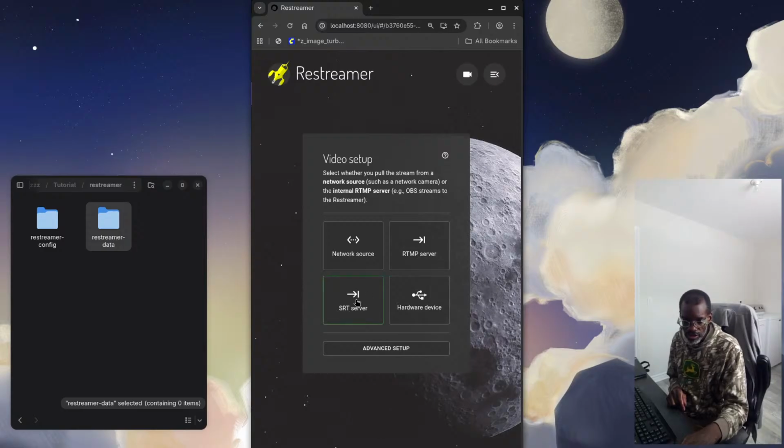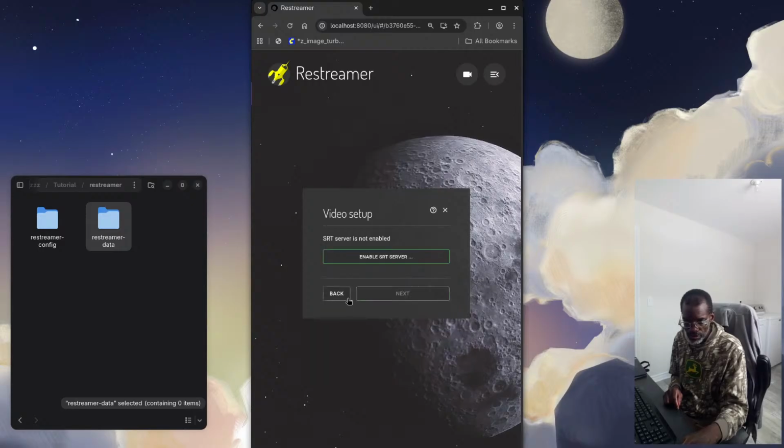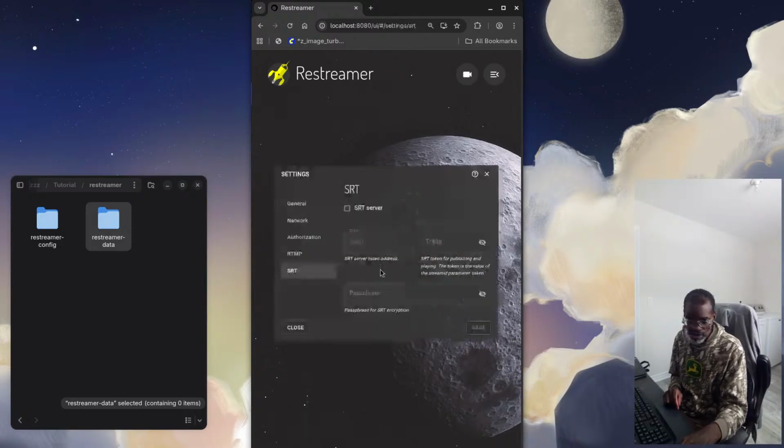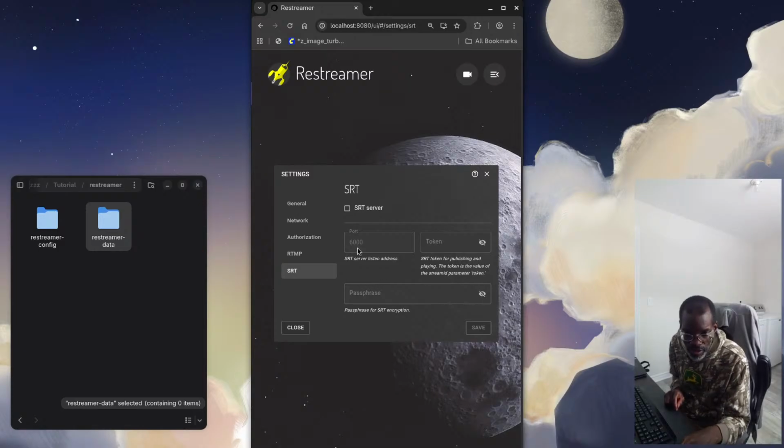So here there's the SRT server, and there's also advanced setup. You can also use a network source, which is very similar to OBS if you come from it, an RTMP server, and a hardware device. I'm going to pick SRT server here, and it says it's not enabled. Do you want to enable it? Yes, we do want to enable that.